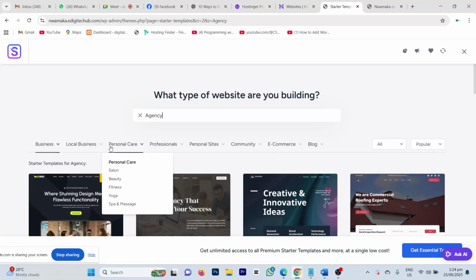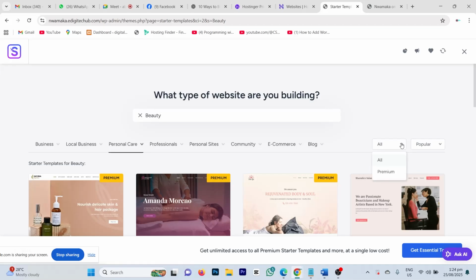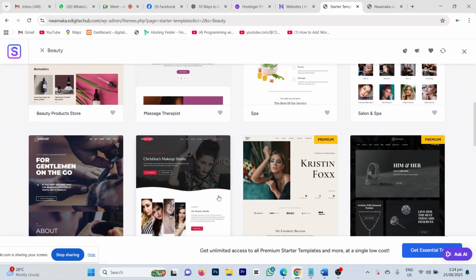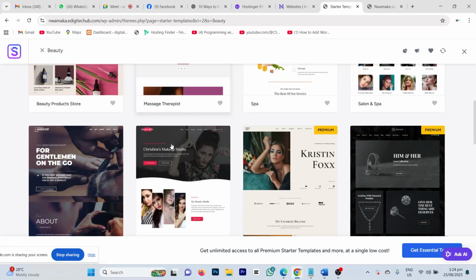So let's go to beauty or salon. Beauty. So you select beauty. Then after selecting beauty, you see here all. From the all, you can either select only the premium ones to show, or all will still show. Then we also have popular and latest, but it doesn't matter. If you're new, you can leave it so that you can just scroll to pick one of them. So which one do you like?